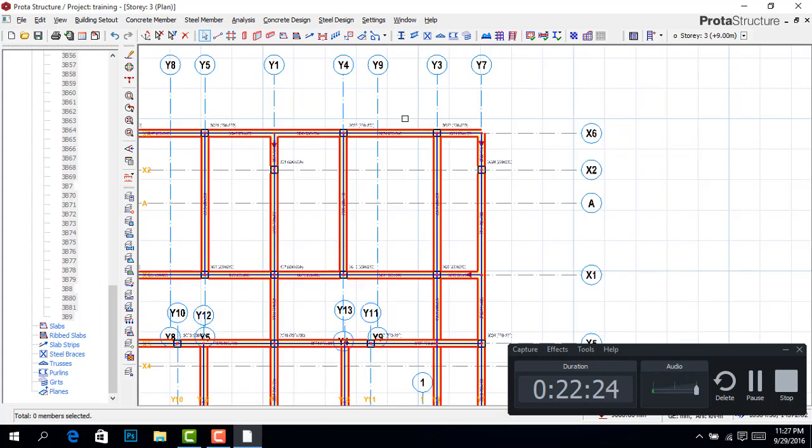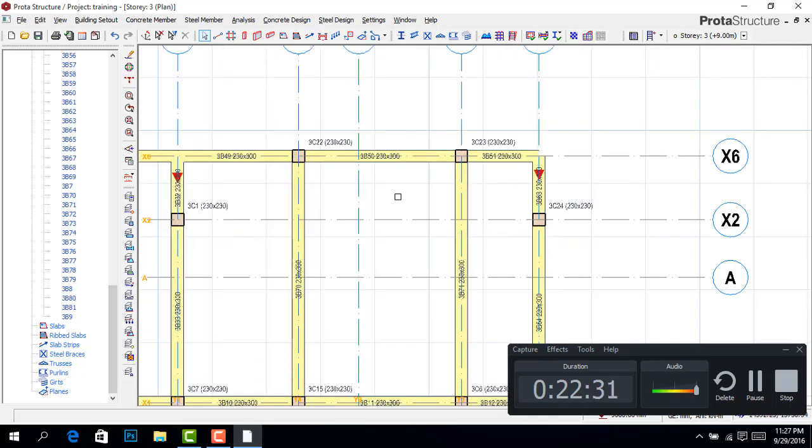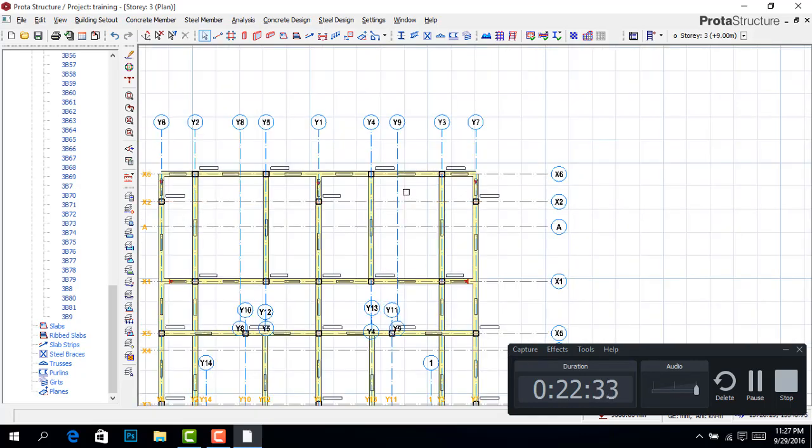Good. So what do we do here? To right click. The challenge with ProtaStructure is there's no typical roof design.